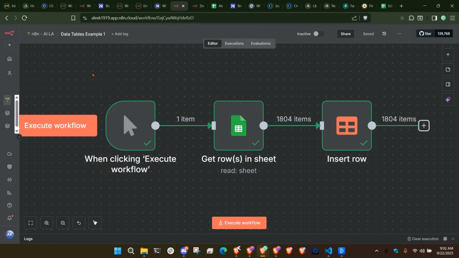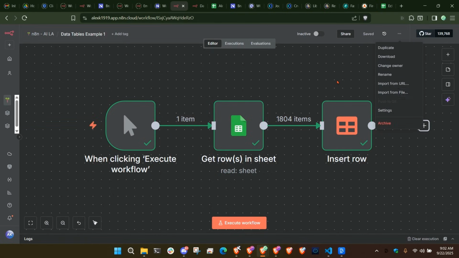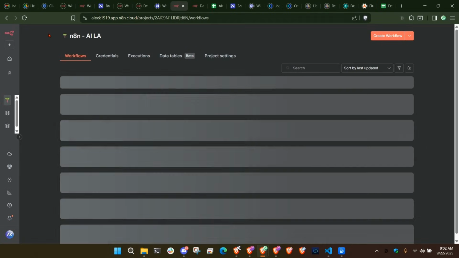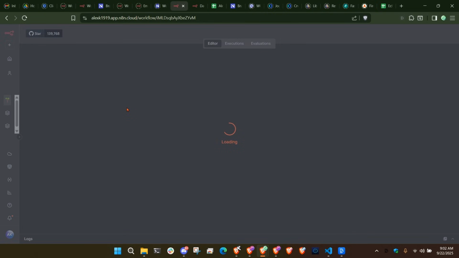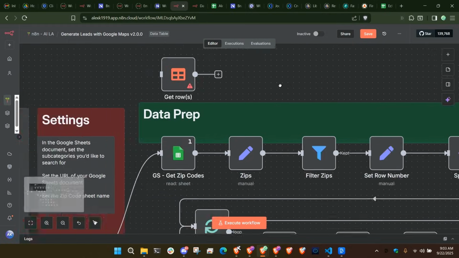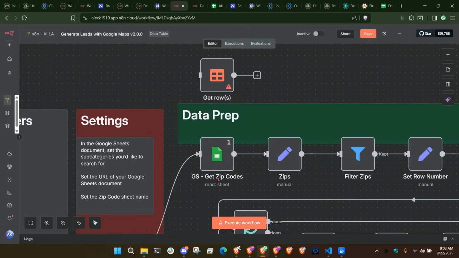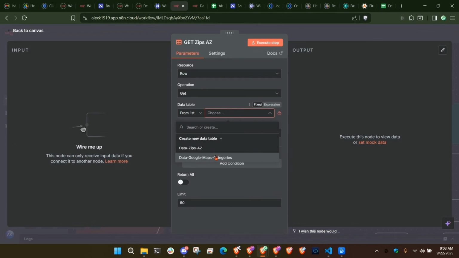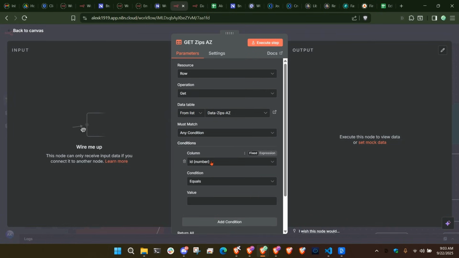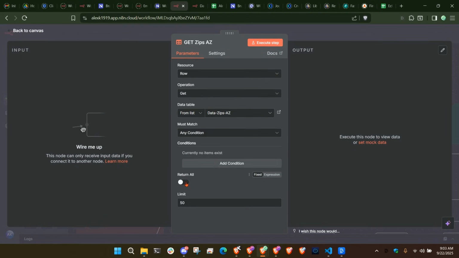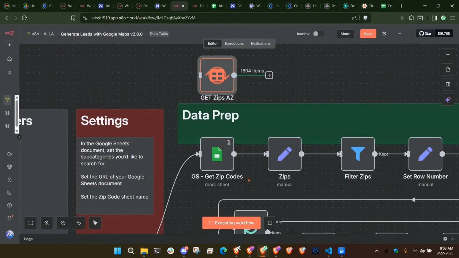This is a nice little utility workflow that I can probably use for a lot of different data migrations that I will be doing in the future. So let's go back to Google Maps lead generator 2. I did have this function to get the zip codes. Now we want the zips. You can set filters, it looks like, and other conditions. So this is a nice little tool if you need to filter things. I want to return all. I don't want any limits. So if I do this, I should get the 1,800 records. Yep, 1,800 records.